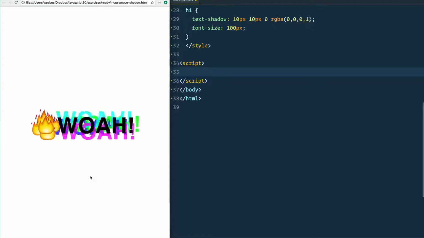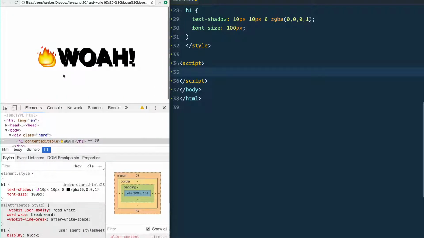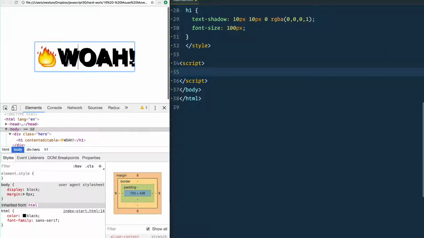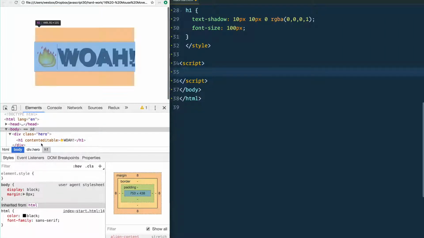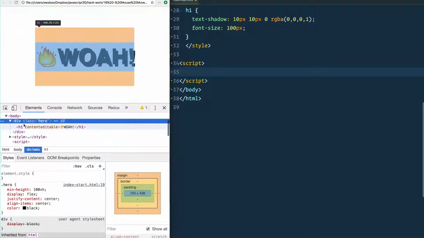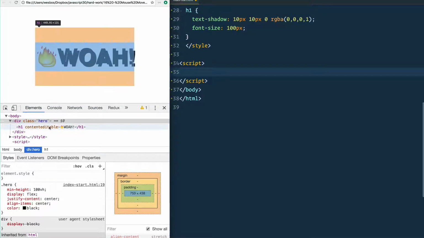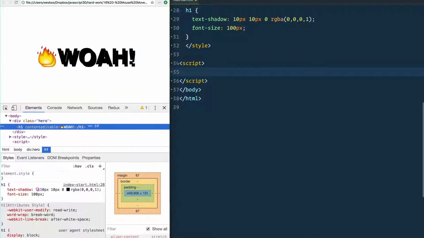We kind of go crazy at the end here, moving it up and down, but we're going to start with just this, which has our emoji whoa, and you can edit it. I've put a content editable on there, and we have a hero here. So what we're going to do is listen for a mouse move event on our hero, and then when that changes, we're going to figure out how far and where we should put the text shadow on this whoa here.